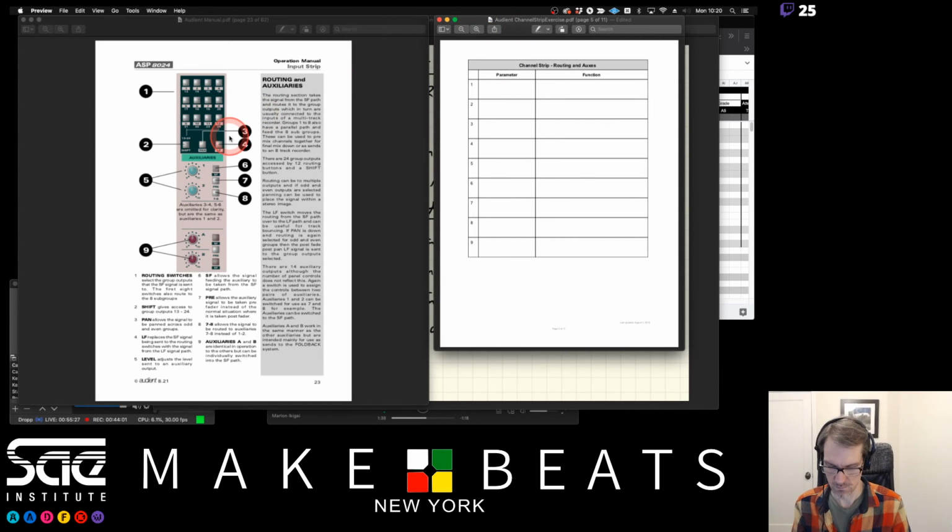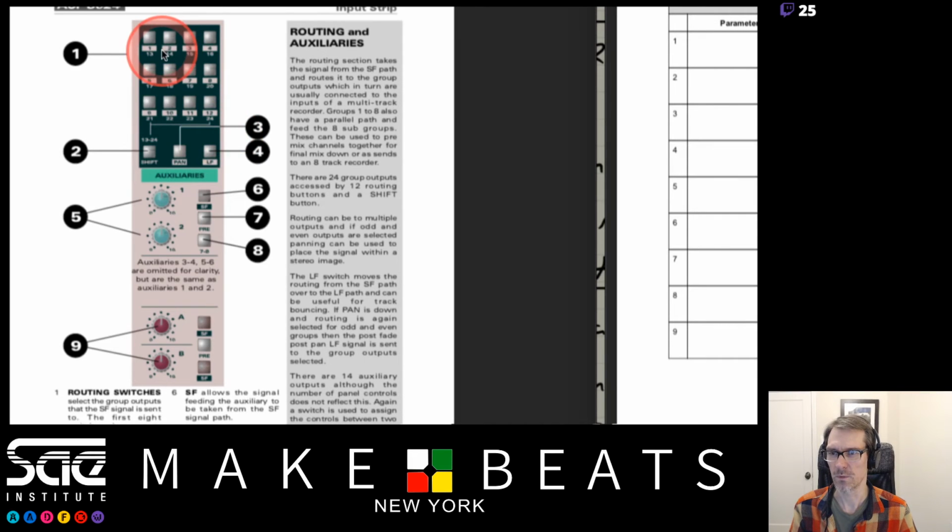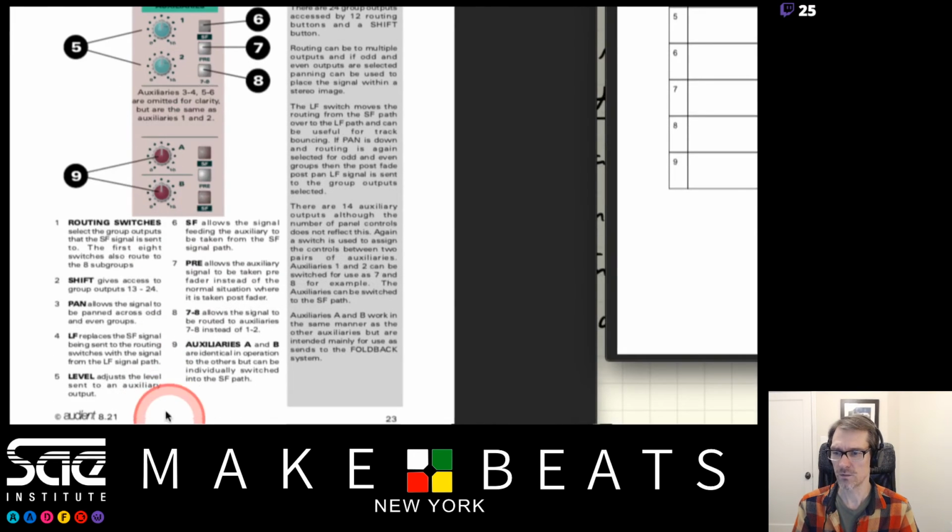All right, number 2 just shifts these numbers here. So we got 1 through 12 on the top in the white, and 13 through 24 on the bottom. So you push that shift button down to get to 13 through 24. Then we've got the pan knob if we want to use our routing matrix in pan. So if you're sending it to 2 channels, 1 and 2, or 3 and 4, 5 and 6 like that, you can pan between 1 and 2, or 3 and 4, 5 and 6 using the pan button and the pan knob. And you see how that's all done here. Pan allows the signal to be panned across odd and even groups.